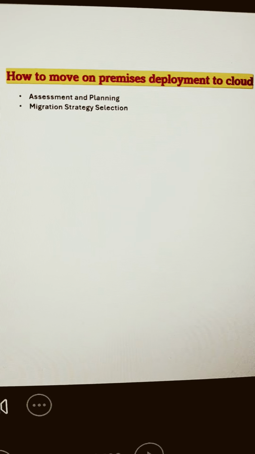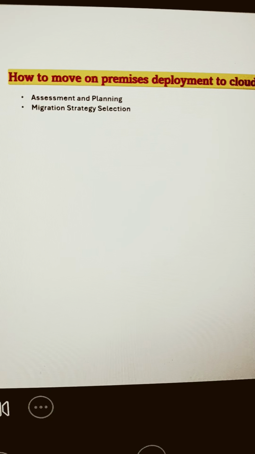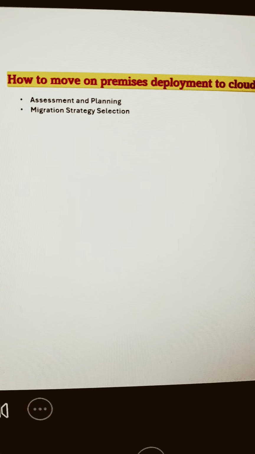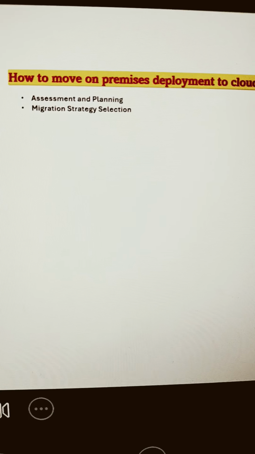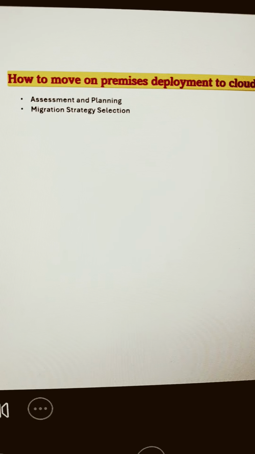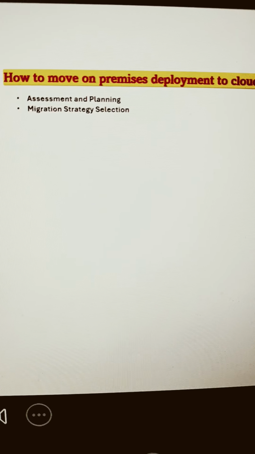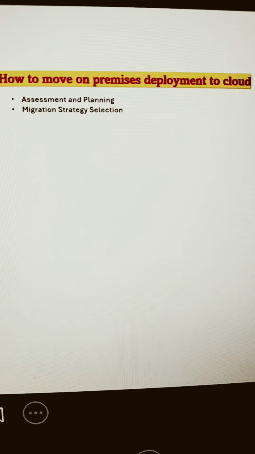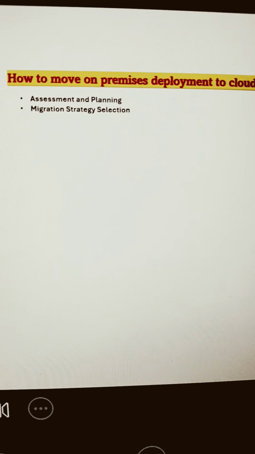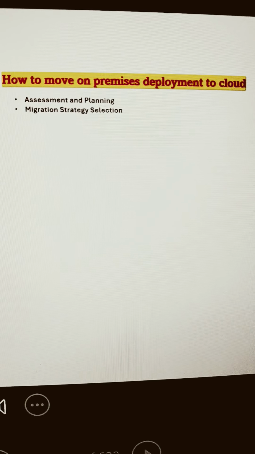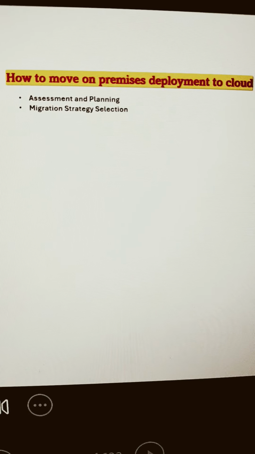Okay, and the second thing is the migration strategy. That means you need to think of the strategy you are adopting to migrate your data or application, with testing and optimization carefully on cloud. So it is basically a lift and shift kind of approach, the simplest approach where you directly migrate existing applications to virtual machines in the cloud with minimal code changes.